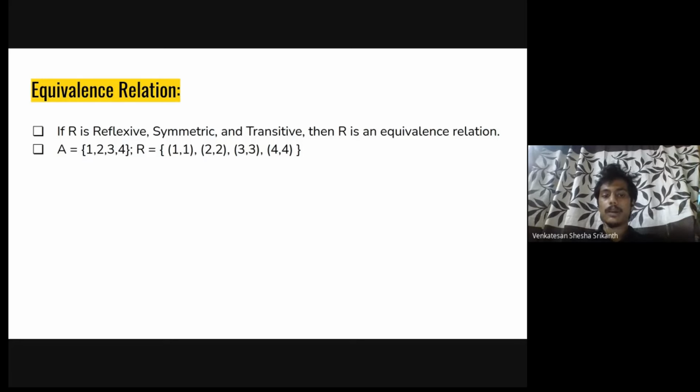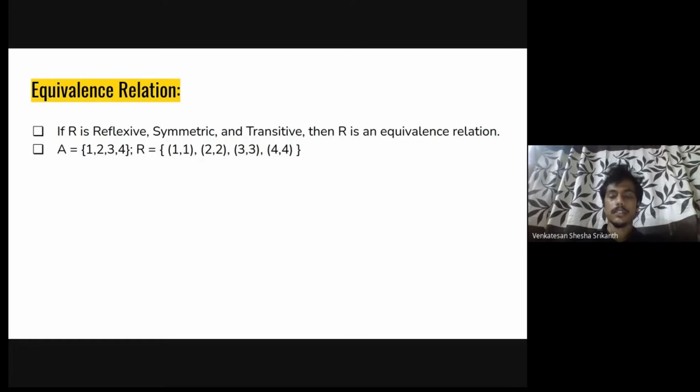If you take the element (1,1), there is no other element which starts with 1. That means there is no other pair (y,z) in order to check for (x,z). So with respect to (1,1), it is transitive. Similarly, with respect to (2,2), (3,3), and (4,4), it is transitive.